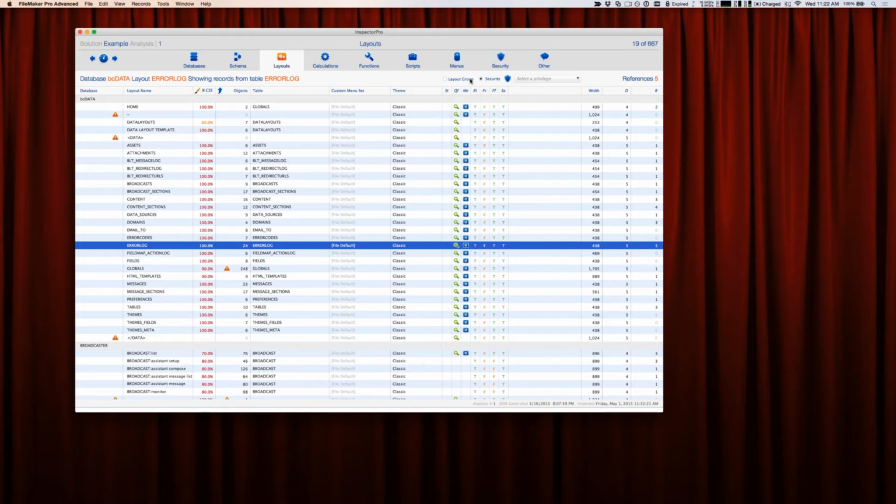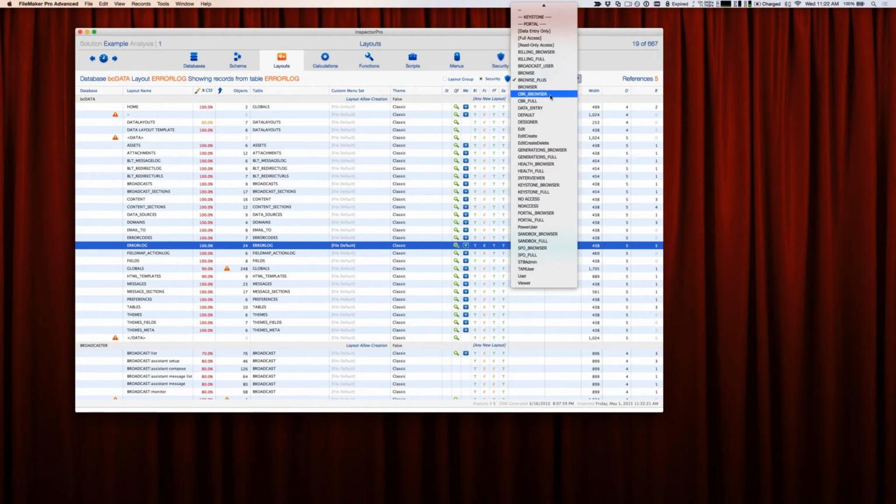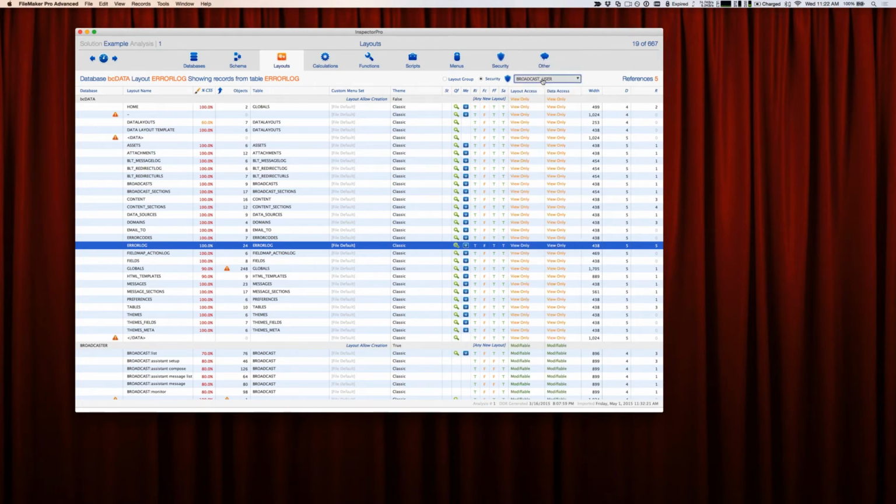So I want to see security instead of the layout group. So I can look at security and then again select the security level. And in this case, that's the privilege set that belongs to that file. So that's why we were not seeing some information in there. So let's see here.